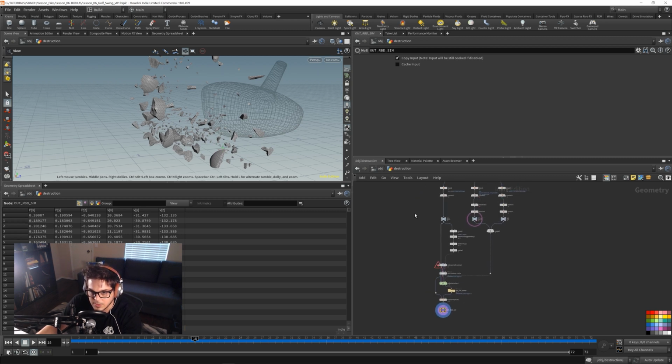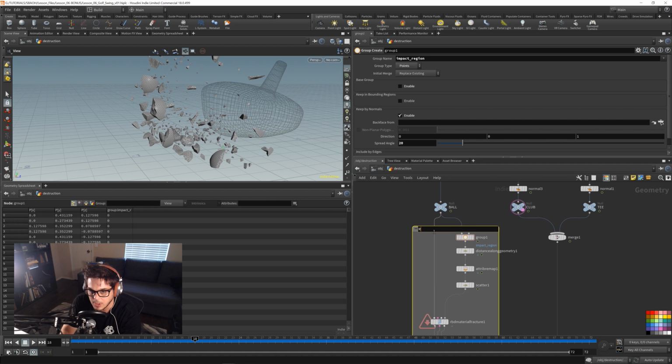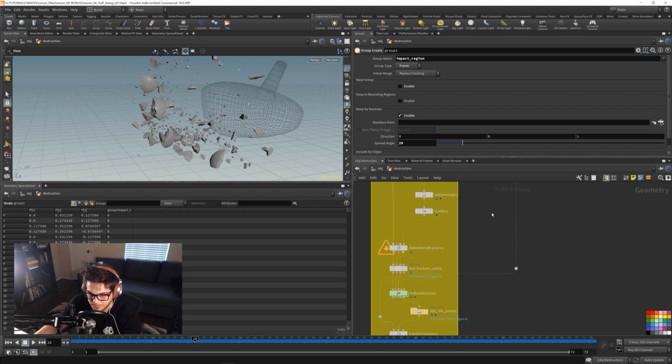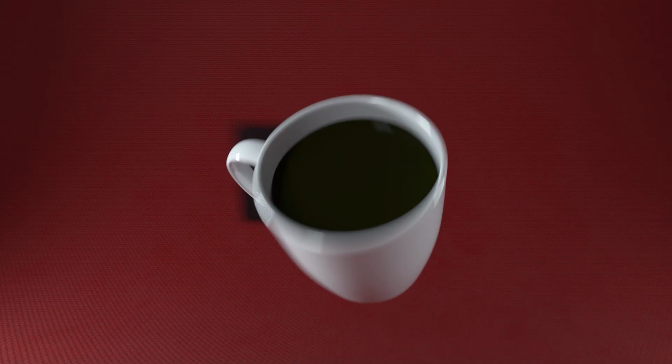Cool. So we've done our destruction here. Let's put a nice little net box around this to note that this is the RBD stuff. So RBD, and I'll give it a nice color. Maybe we'll do a yellow. So RBD sim. And now we can take this and do the next part. What we want to do is create debris such as volumetric and particle debris. So we're going to start off with volumetric debris.